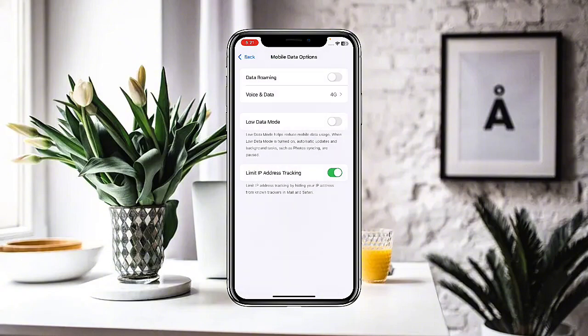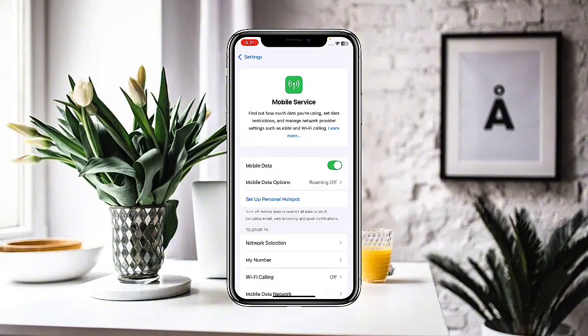So after that, you have to simply go back. Moreover, you can also turn on the limit IP address tracking option. This will limit your IP address tracking while you are using data. So you can also turn on or turn off your data roaming. If you turn this off, then you will not be able to use roaming while you are traveling. So you have to make sure about that.